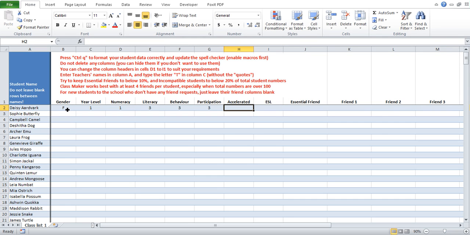There are 2 new columns in ClassMaker 2017 and we've called these a descriptor of whether they belong to a particular group. In this case an accelerated group, or if they have additional requirements due to having English as a second language. The way to use this is to put yes if they belong to this group and leave it blank if they don't. In this case we'll say Daisy is an accelerated student but is not an ESL student.